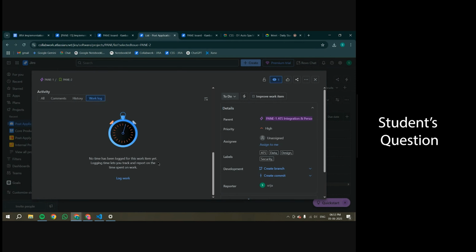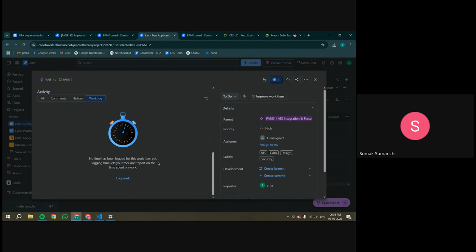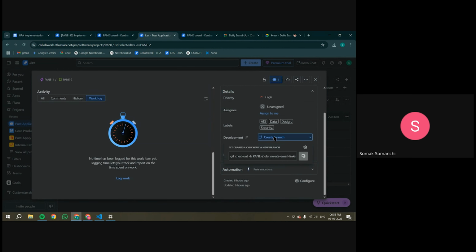Okay, got it. So Mark, can you tell me a little bit more about the development stuff on the right? Development and create commit. Yeah. Okay. So if you go Srija and hit create branch. Yep. So just wait there. So you see it says git checkout -b and the project name as well as the issue that we are working on right now. Okay. So this is the branch that we are having.